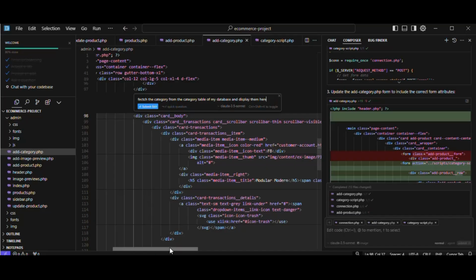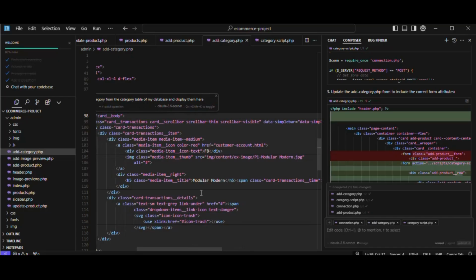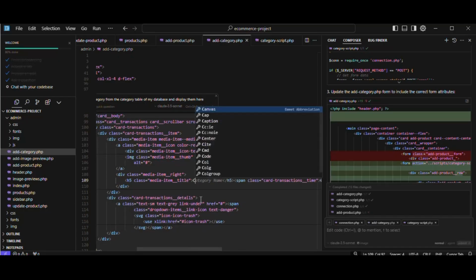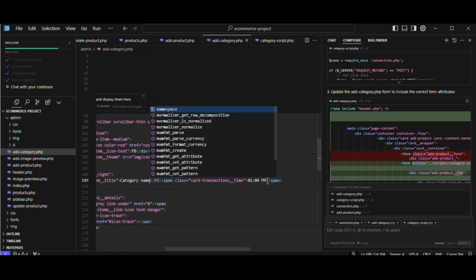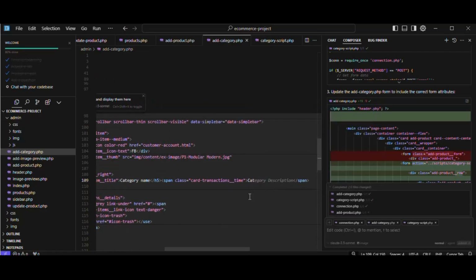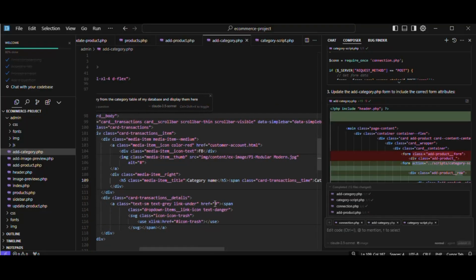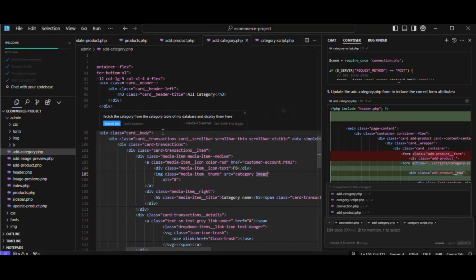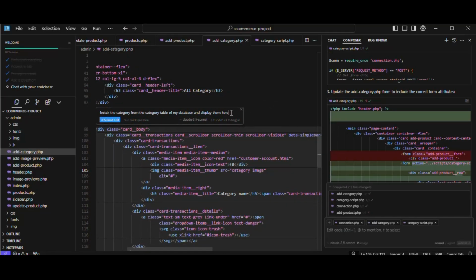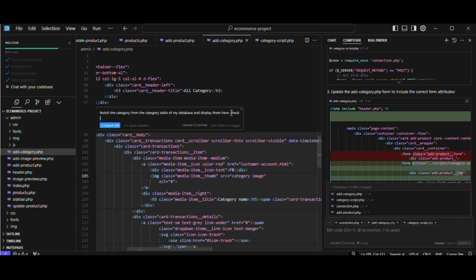Let's change the text in this category section to the name of the kind of data we need, like category name and category description. For the image source, we will type category image. Back to the chat, we will continue typing: check my div for category image, category name, and category description.